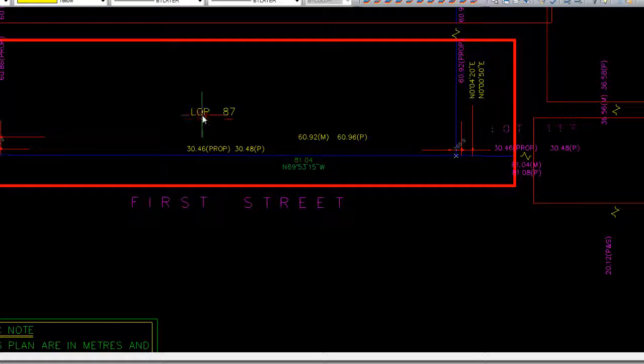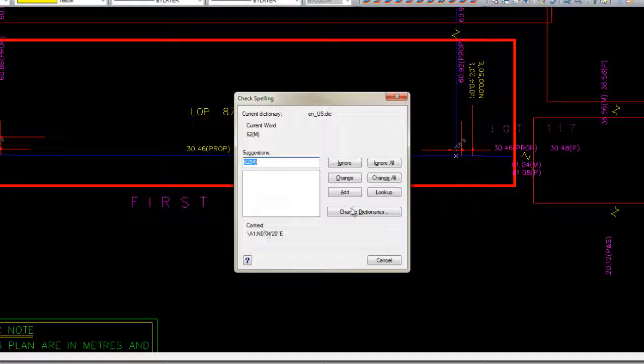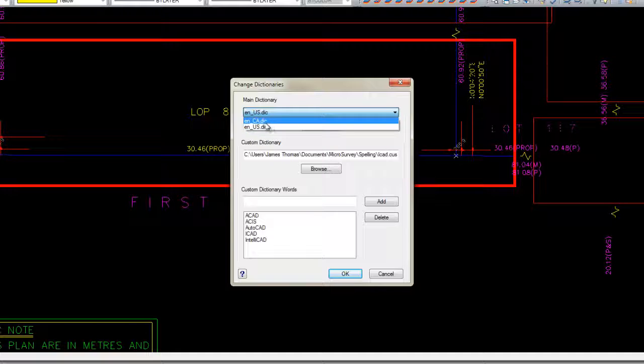Now it's not perfect. In certain cases it missed this spelling. So it's always a good practice to visually review your drawing. If I run the spell command again, just select whatever entities I want. You also have the option to change your dictionary. So by default, we'll have a Canadian English and American English dictionary. And you can add certain words if you wish.